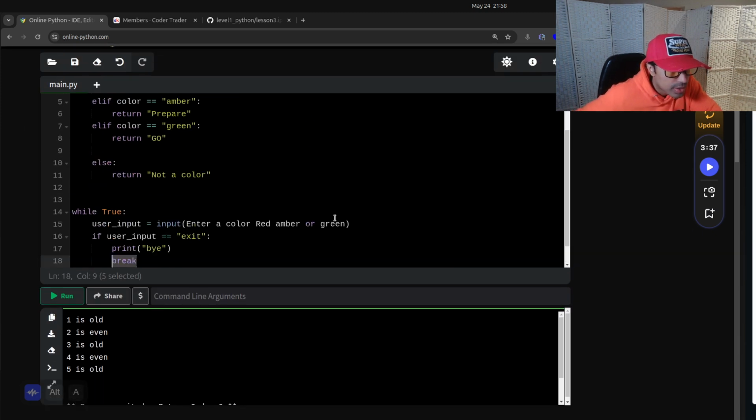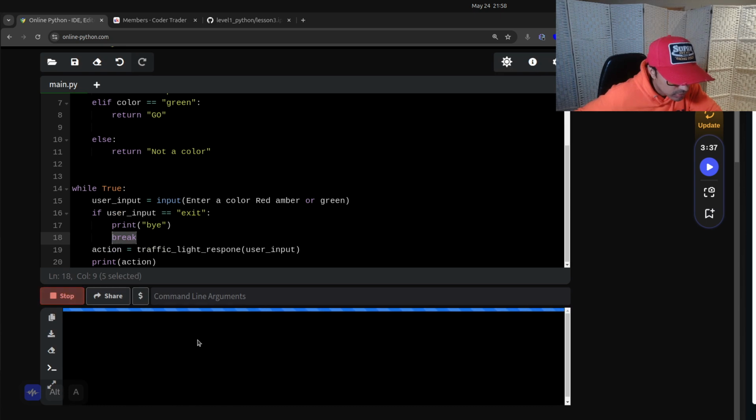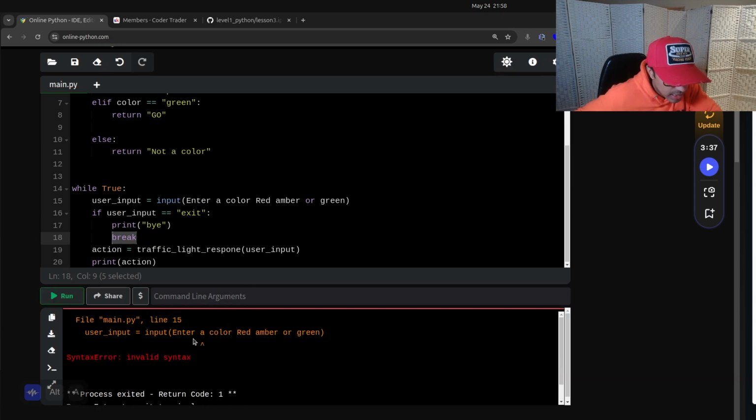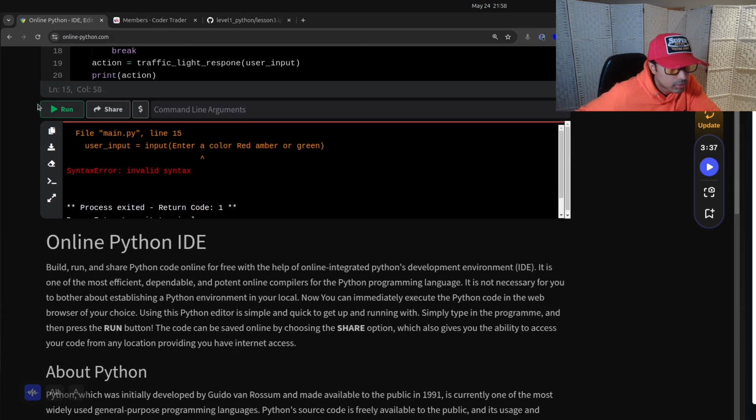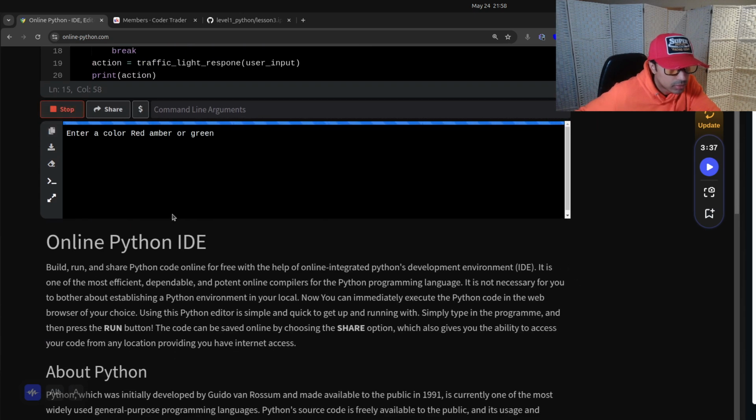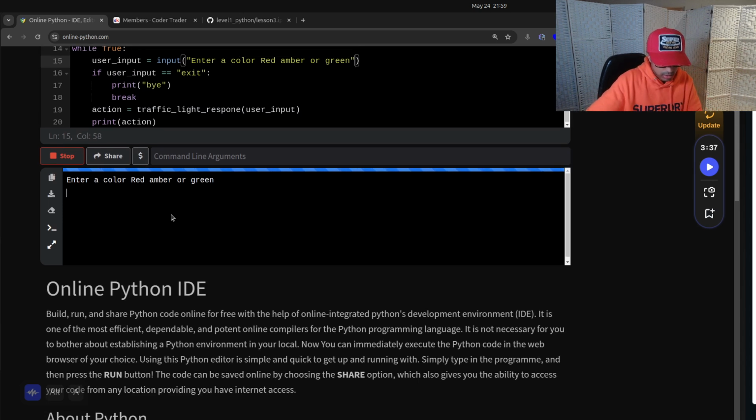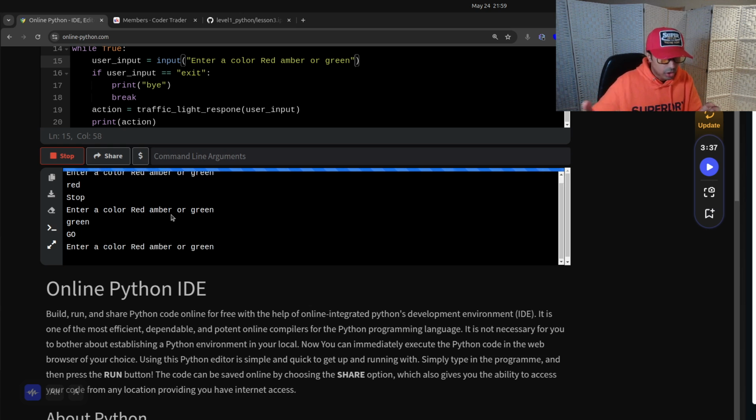Okay, cool. Let's run this program. There we go, syntax error. Enter a color. Cool, so that needs to be a string. Cool. Enter a color. Let's go red. Stop. What about green? Go. Easy.